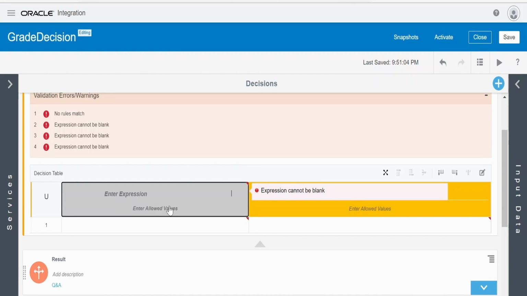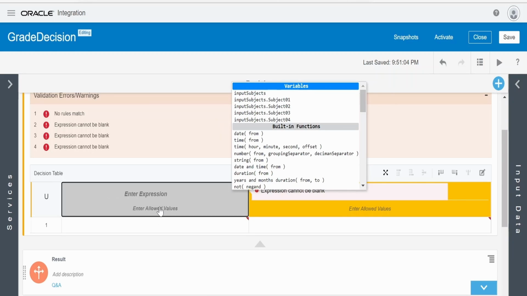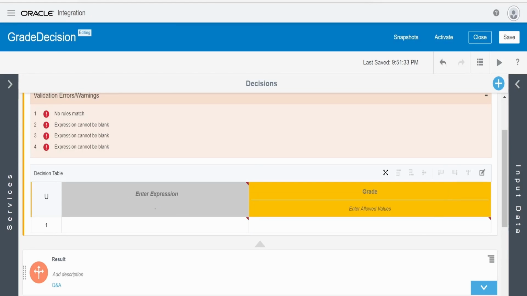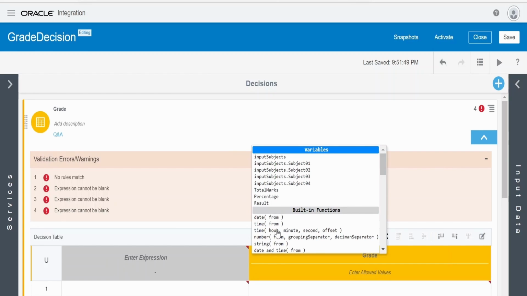Now let me just press control and space. Now here I am not seeing anything. We need to go to this enter allowed values, click on this and select any. Click on close. Done. Now press control and space. This time we are seeing the result.